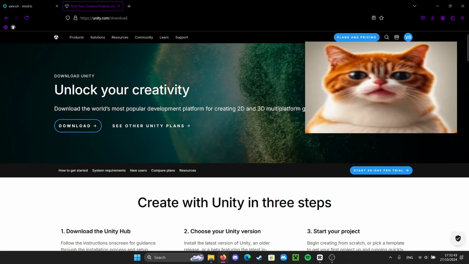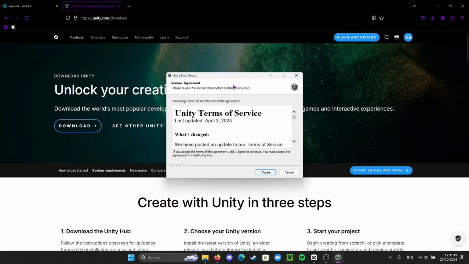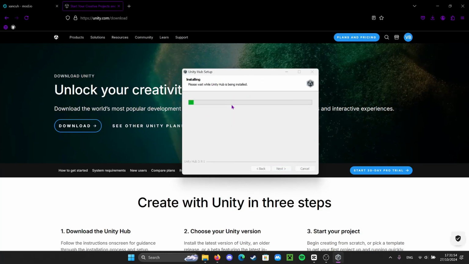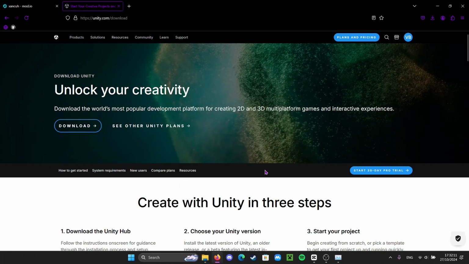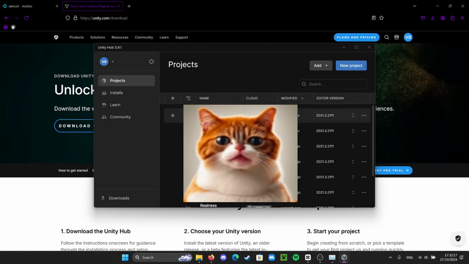Okay, so after that's done, just click on open it. Press allow. I agree. Install. Press finish, and then it should run. I have to update mine, I think. It should open all my stuff.